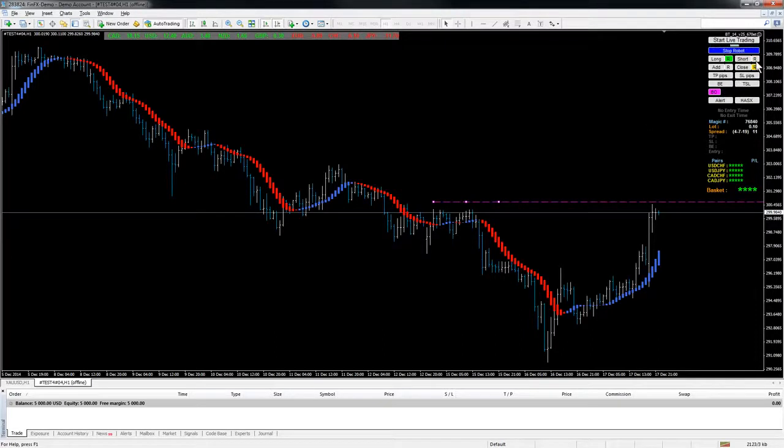Remember, that turns the robot off. So now the robot will not take a short trade. He will only take a long trade, and only if the candle closes above this line. So basically, we are set to go. Now you can always add take profit and stop loss lines if you want to.